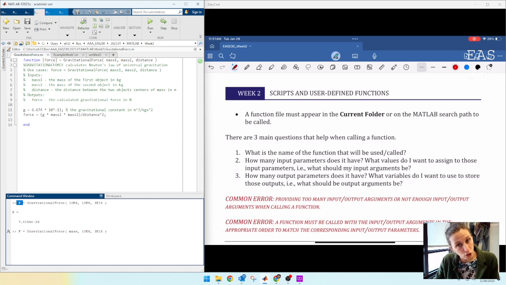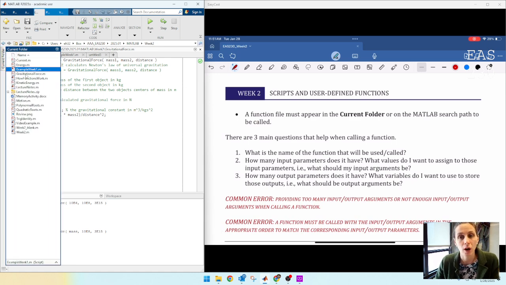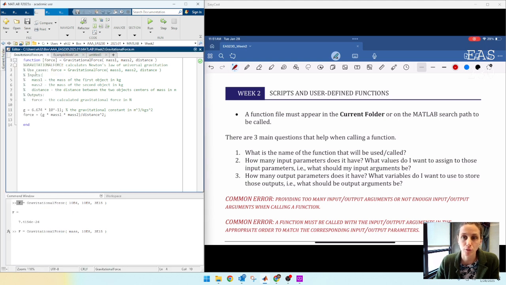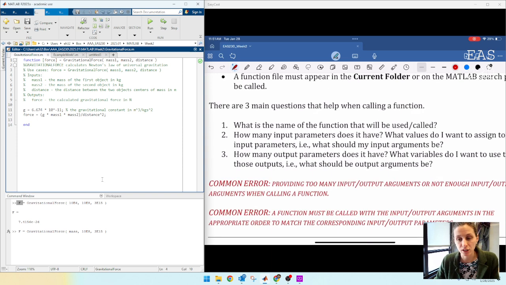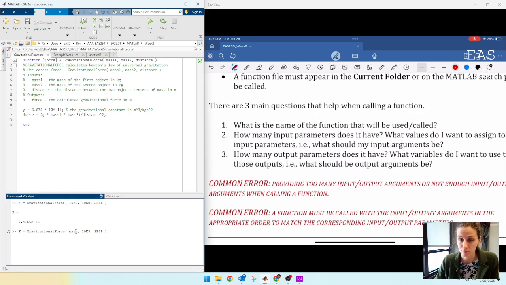In order to call a function, it needs to be in my current folder. So gravitational force needs to be in my current folder, and you can see that it is. So when we call a function, we're going to ask ourselves a couple things. What function do I want to use? Do I want to use the gravitational force function? Do I want to use the nth root function? Either way, doesn't matter. What is the name of my function?